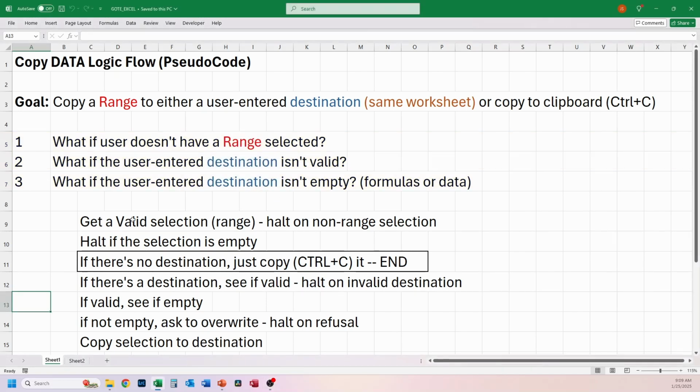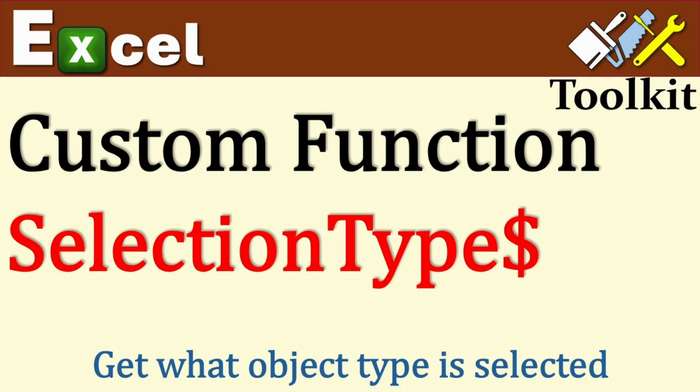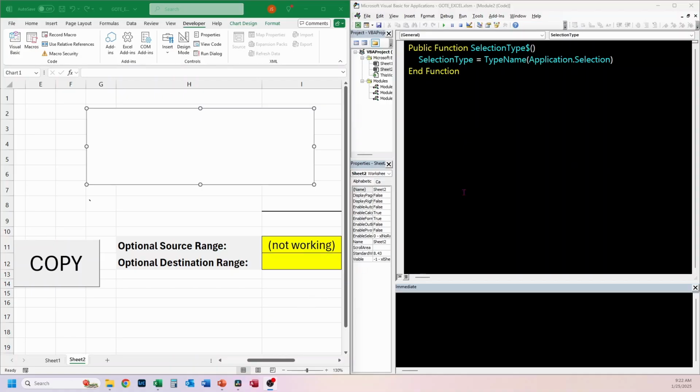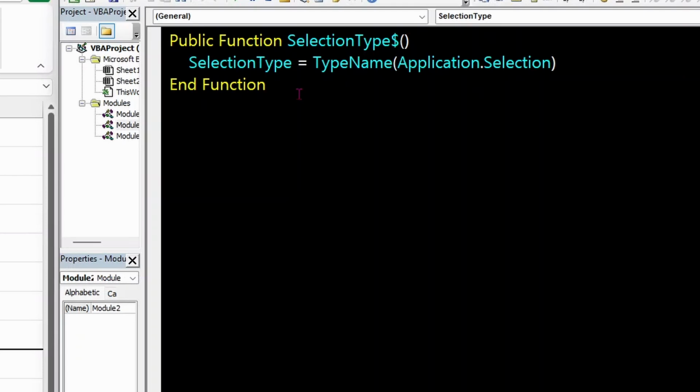So here's the basic logic flow, and let's just get started with this first one, which is to get a valid selection or a range. And we need to halt if they did not get a range. The first function we'll use is something I call SelectionType, which is going to return a string value of what the user has selected. So here we can see the code, and it's very simple.